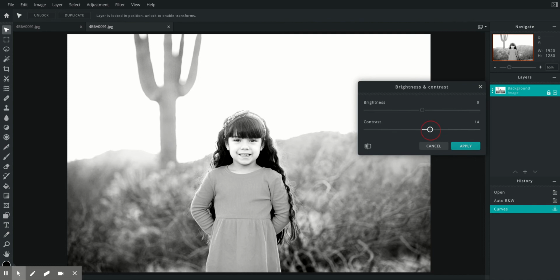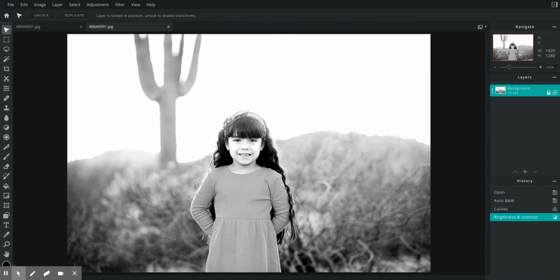So I'm going to put this at an even number, or like a set number. So 15 is where I'm going to go. If you cannot get your thing to scroll, you can always type in the box. And we're going to hit apply.